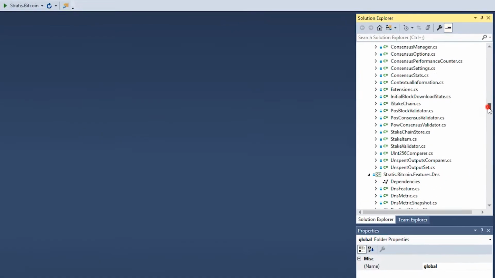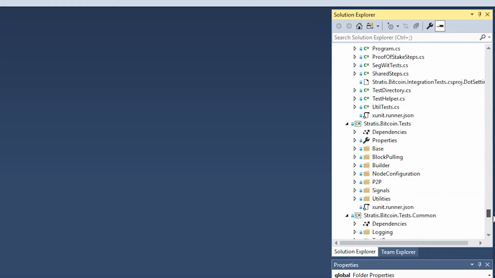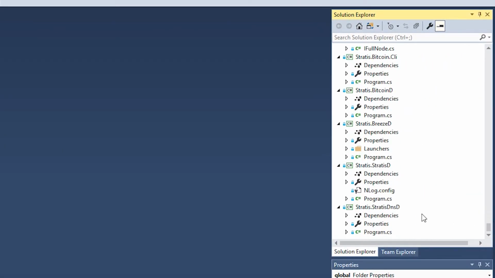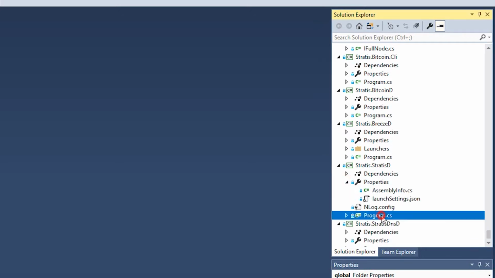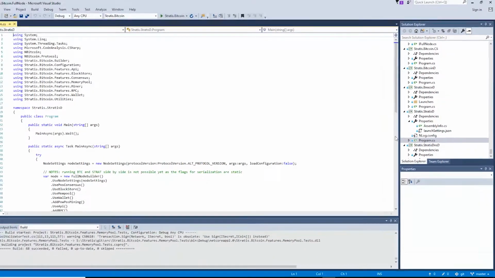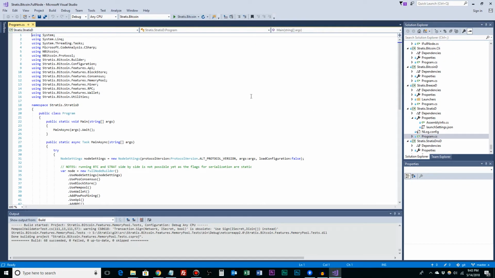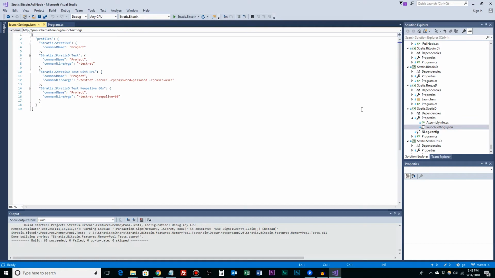And so I have to scroll the whole way down here in my Explorer window, down to near the bottom, and then I'll see my program file. And then under properties, I also have my launch settings. And so the program file is a simple project that just starts a full node. And then the JSON file is a configuration file that shows several possible .NET Run profiles. And so now we're going to run the stratisd code.